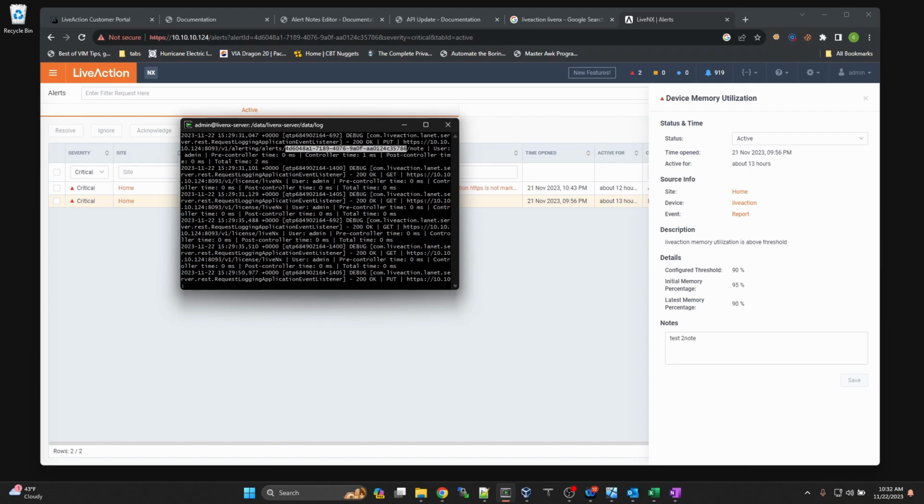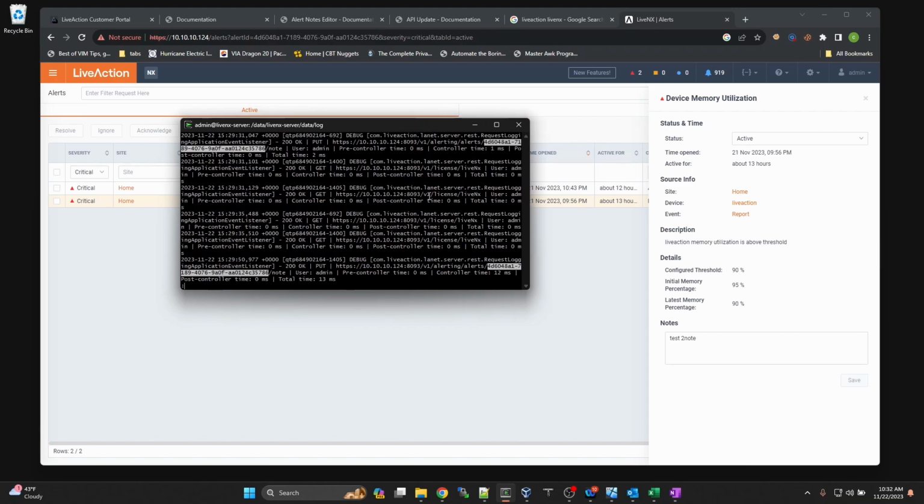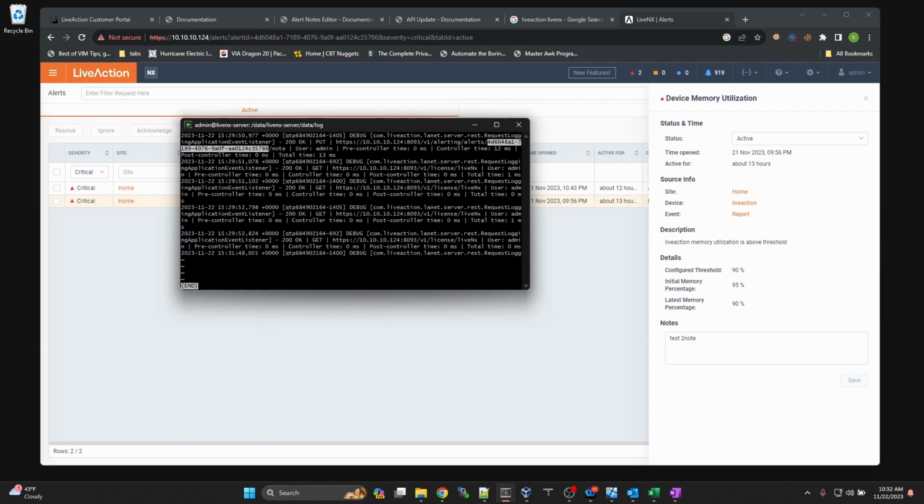So that was a put or note. So it noted us putting a note in there, but it doesn't tell us what it was. And it notes us putting another one in there.